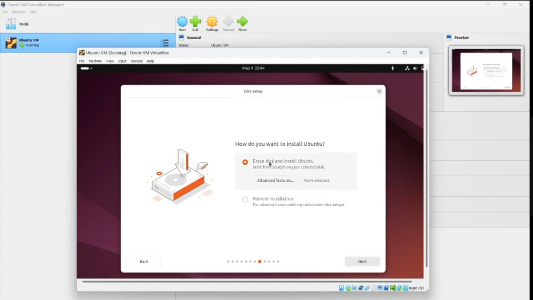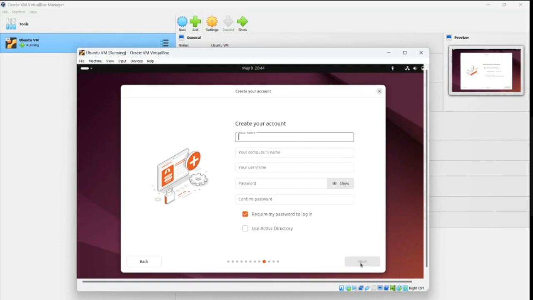We would click on erase disk and install Ubuntu. If you think that this might erase the data on your personal computer, don't worry about it. This is just about the virtual machine. Virtual machine is a computer on its own. So erase disk and install Ubuntu. Click on next. Create my account.